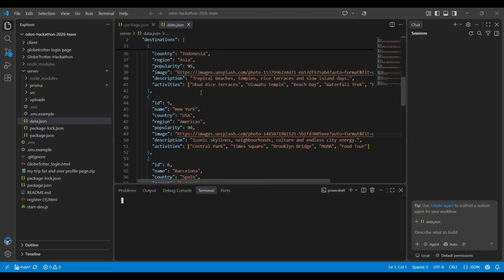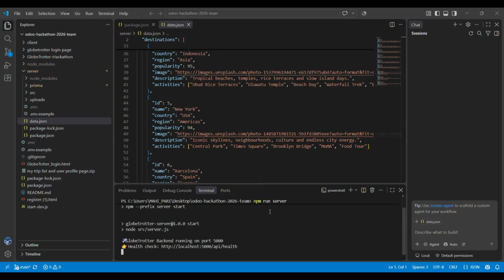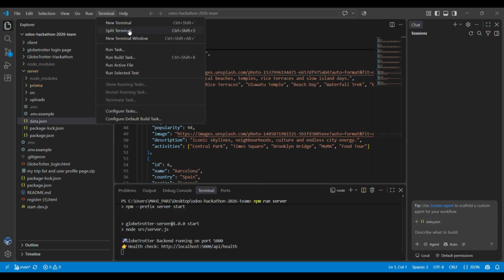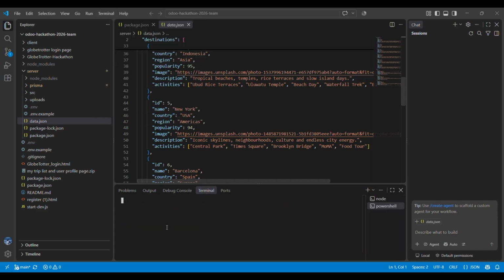So first you have to go to your VS Code and open terminal. And in terminal you have to type npm run server. This is going to activate your backend server and you will find out the health of your backend server over here if you open this API. Now you have to keep running this API and open another terminal.